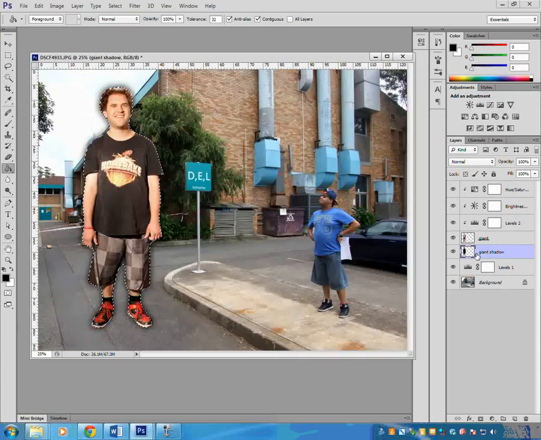Okay, so that's fine. Now we need to deselect at this point. So Control D. And we're going to transform that shadow because obviously the shadow needs to be on the ground. So we need to do some stuff to it so it's on the ground. If you go back to your Move tool, you'll see you'll have the handles of the shadow.